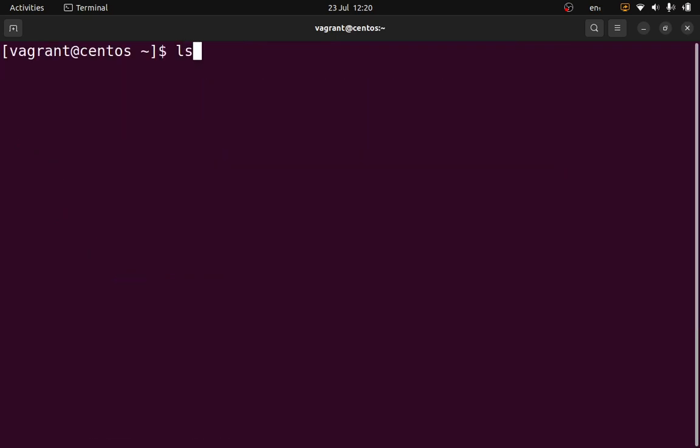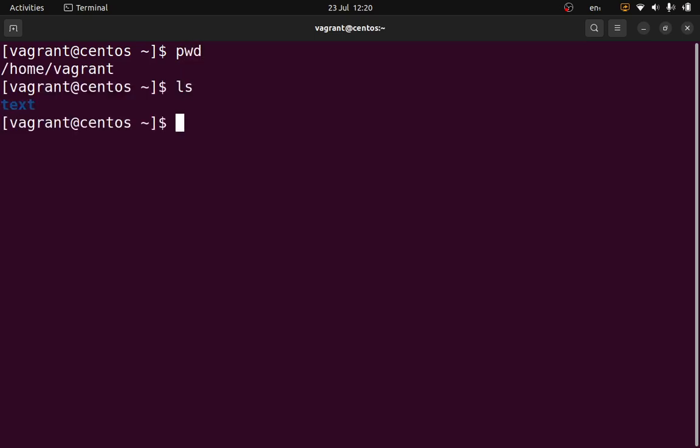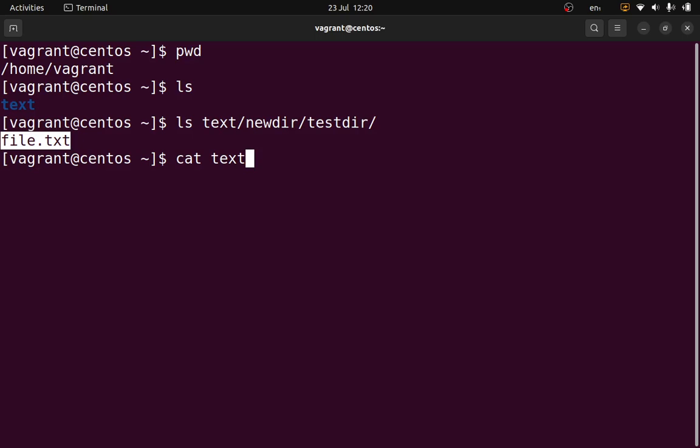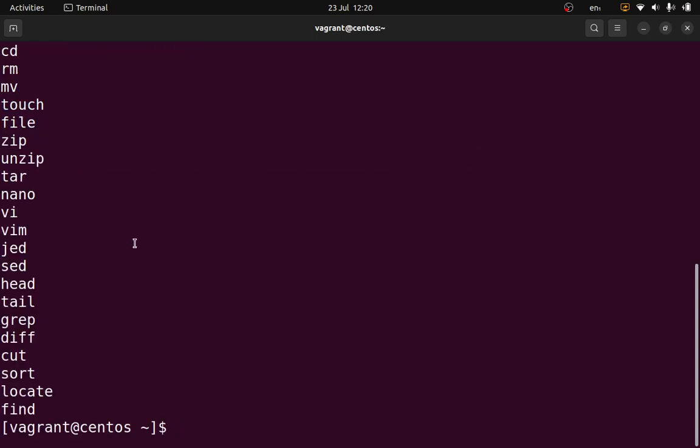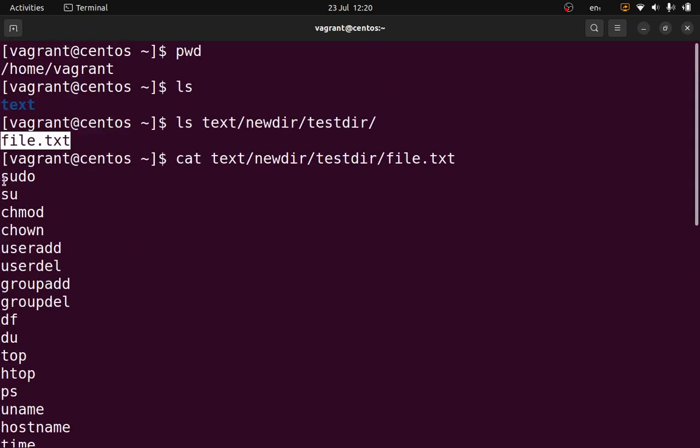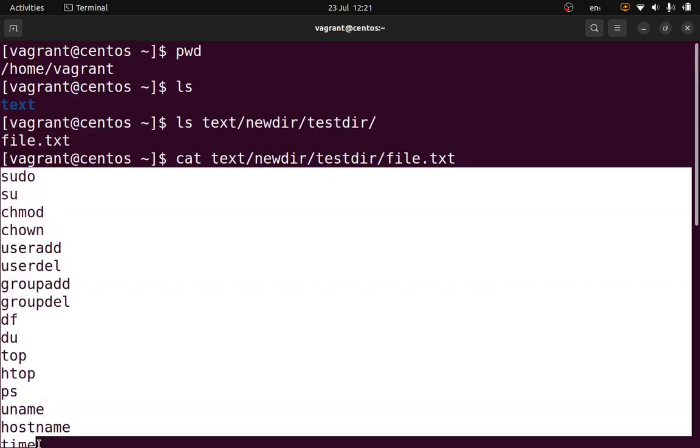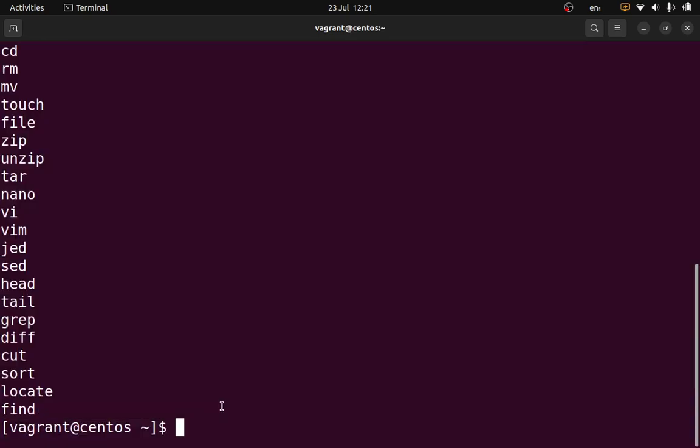So let's just see what we're working with. Let's see what's in the directory. Okay, so we've got a file, tester.txt. Let me just see what's in there. Okay, so we've got a bunch of commands in that file.